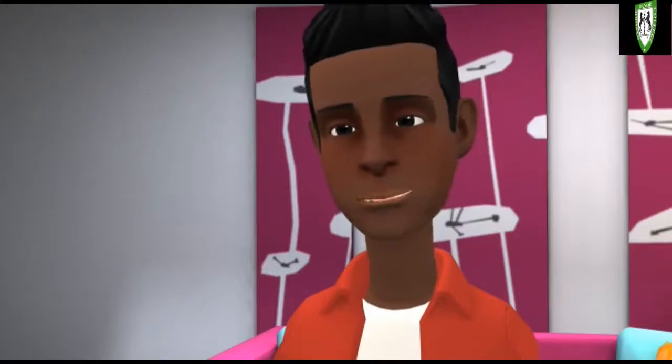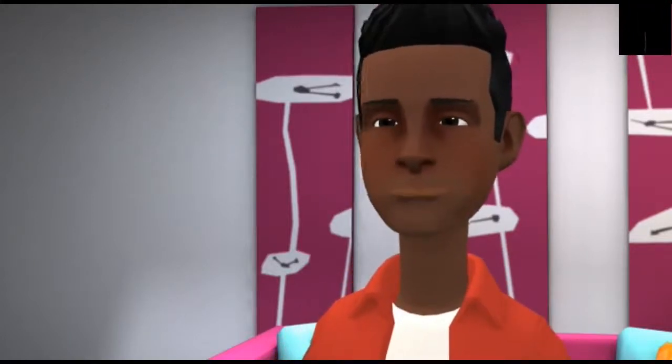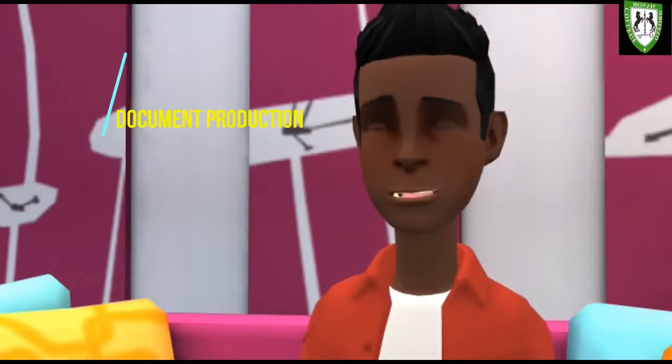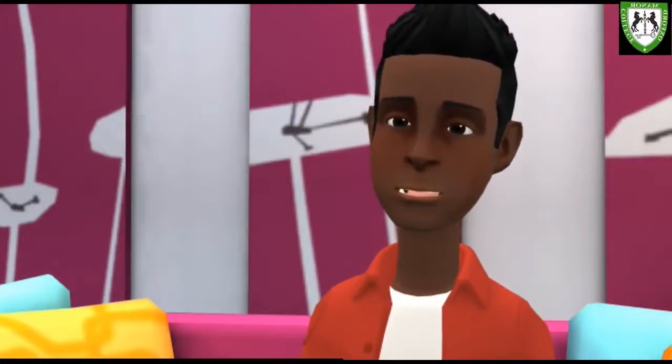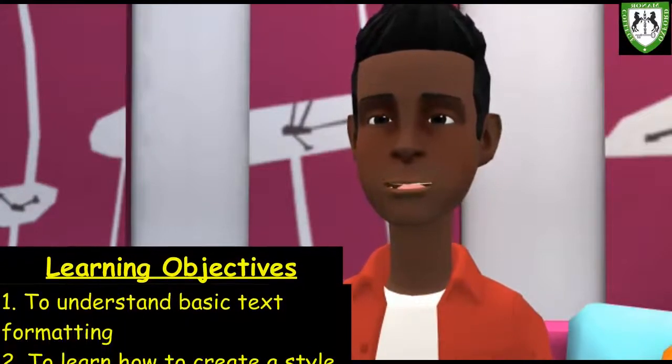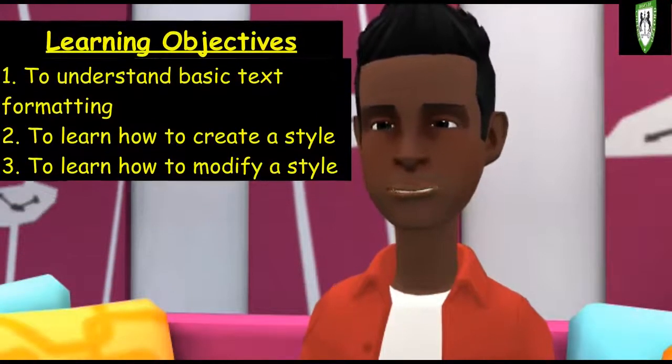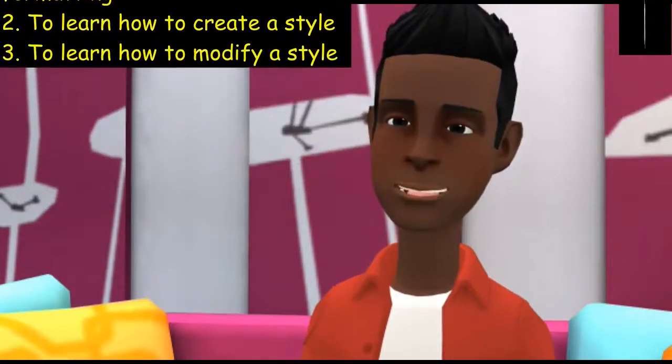Hello scholars, welcome back to ICT practical class. Let us begin. Today, we will be talking about styles in document production. Our learning objectives for today are: 1. To understand basic text formatting. 2. To learn how to create a style. 3. To learn how to modify a style.